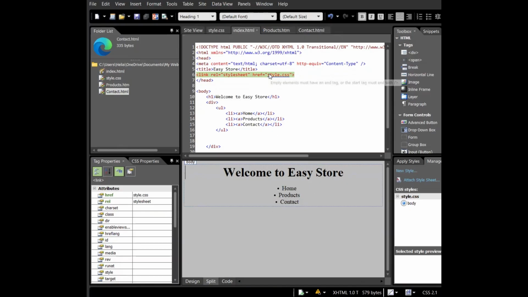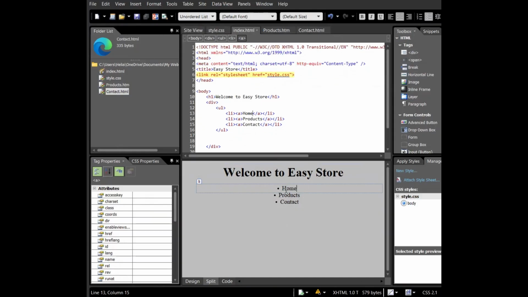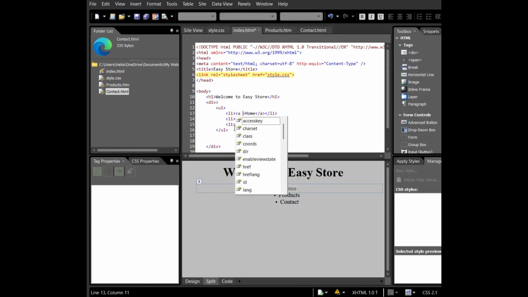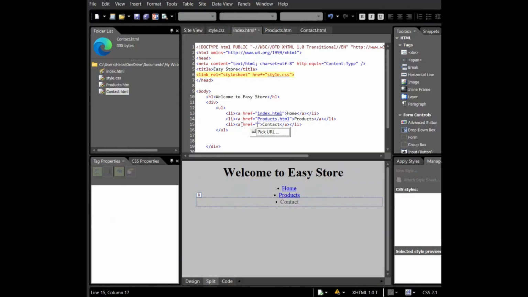So then my next step is each one of these a tags is supposed to take me to one of these pages. Write href, and then I'm going to say where I want it to go. The place that I want it to go is to products. Oh, sorry, this one is just going to be index.html. And then for the next href, I want it to go to products.html. For the last one, my href is going to be contact.html.